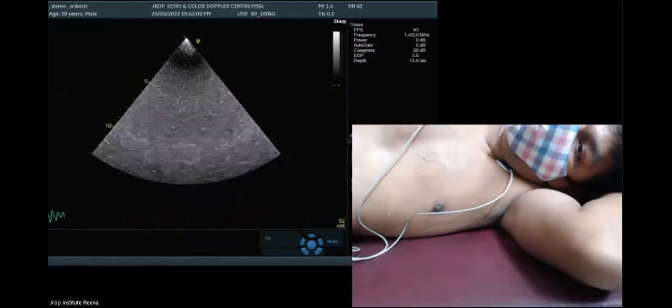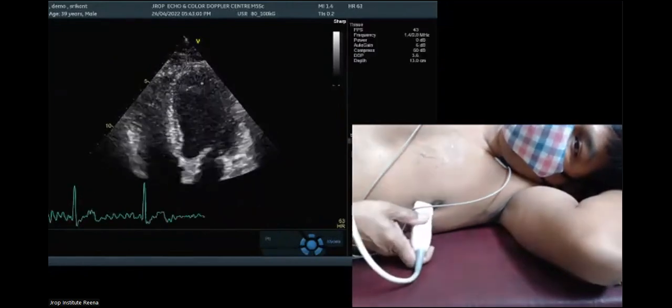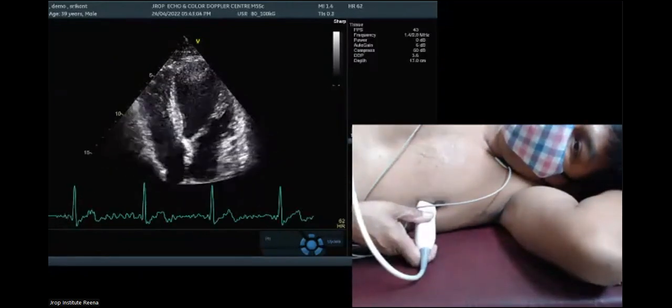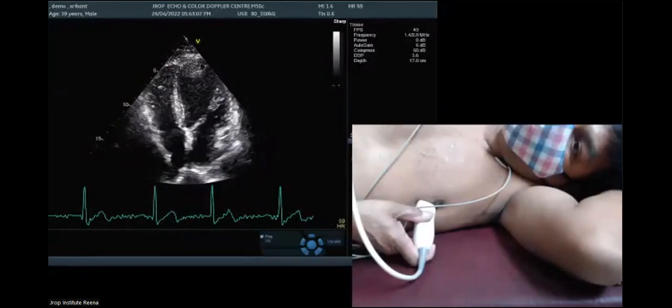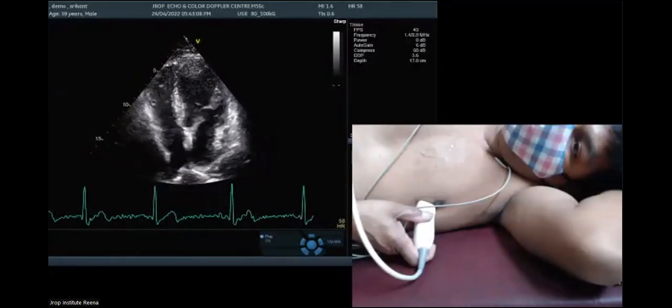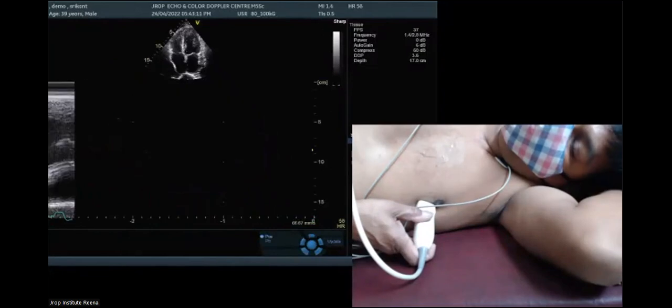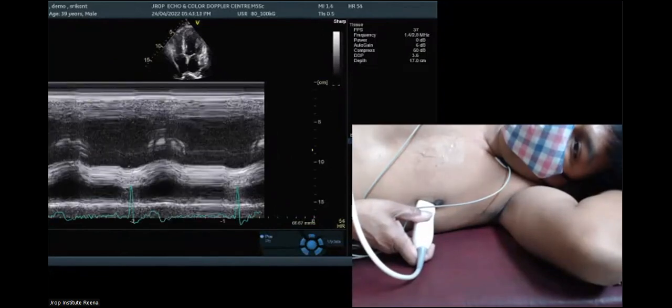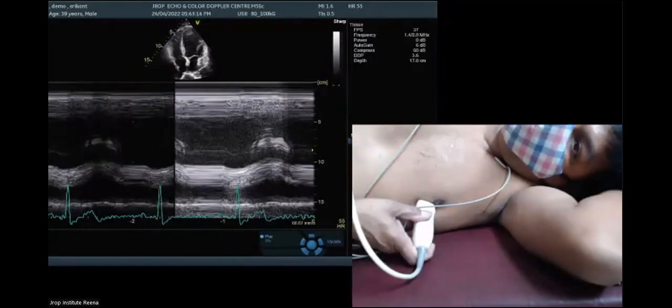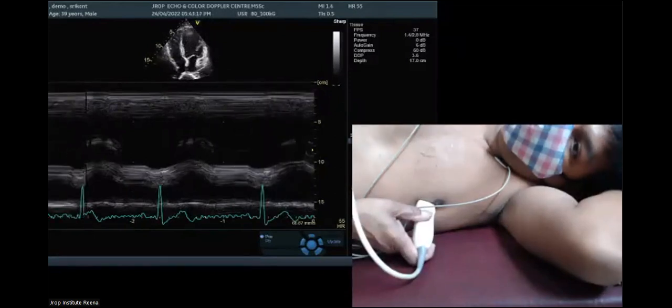Next comes a very famous point, that is MAPSE and TAPSE. So I'm going to put a cursor line into the center and move. So what do I get? I get mitral annular plane systolic excursion.